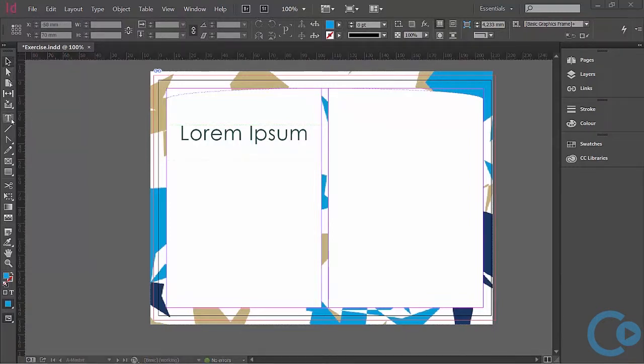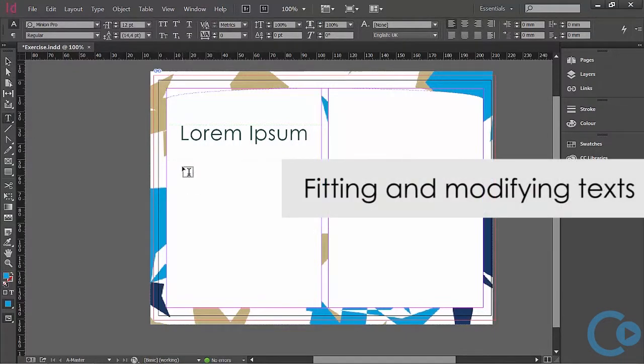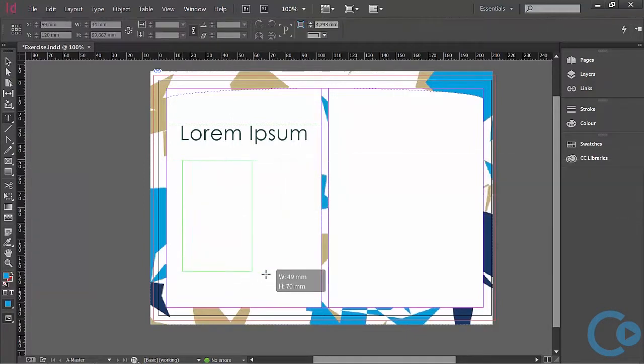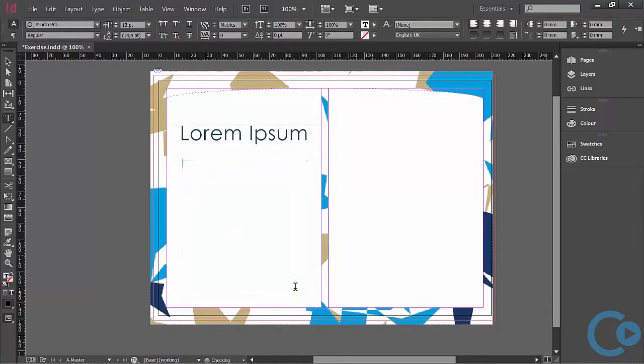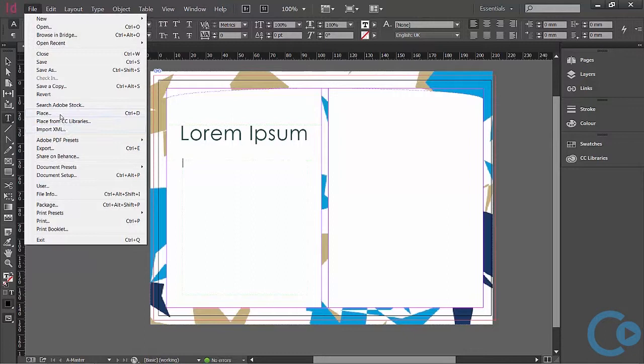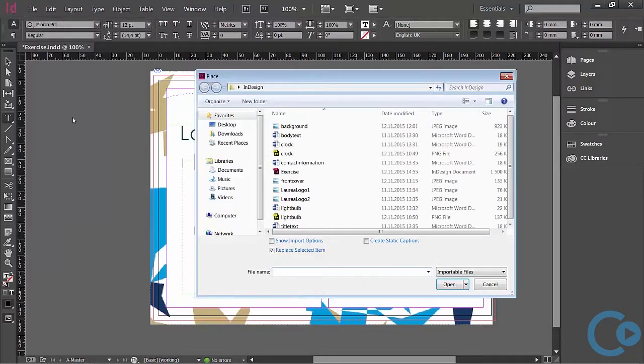You can also place text from Word documents by choosing Place from the File menu. Just make sure you create the text box first and then place the text. Place all of the text like shown in the video. Remember that you can pause the video by using the keyboard shortcut K in YouTube.